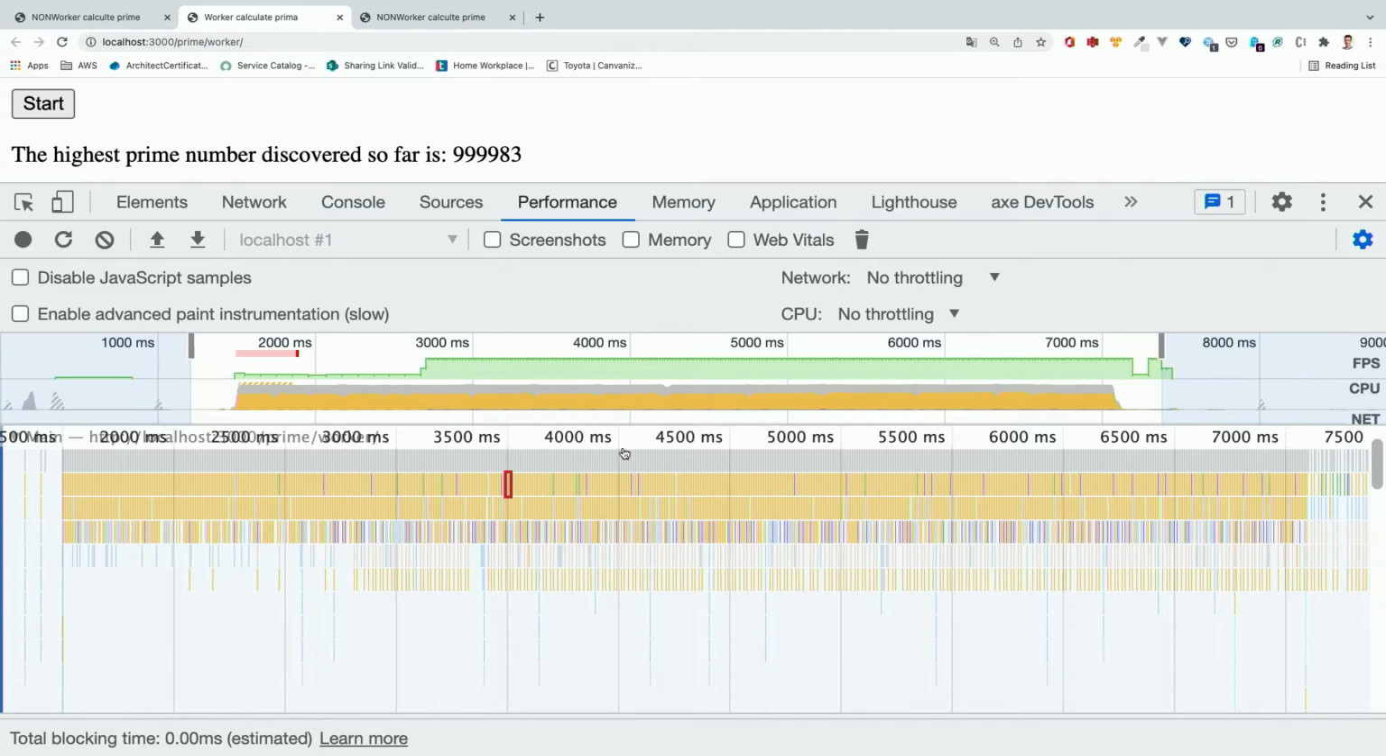So this is the basics of how these web workers work and how they can help you in improving your UI.